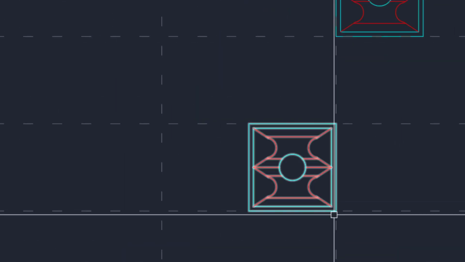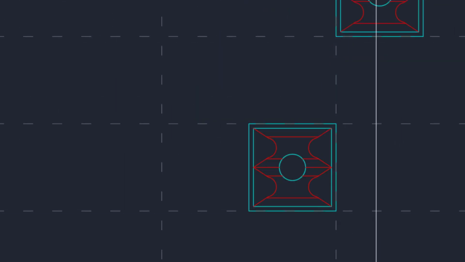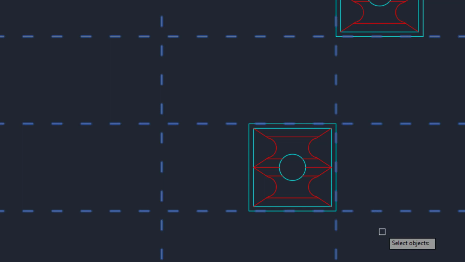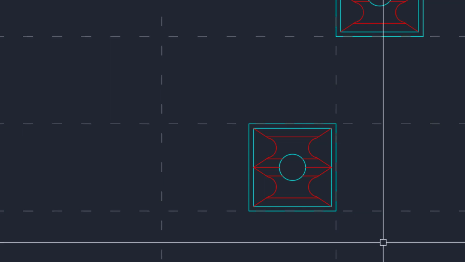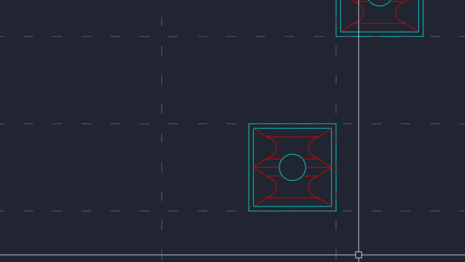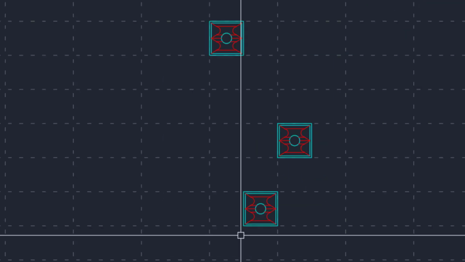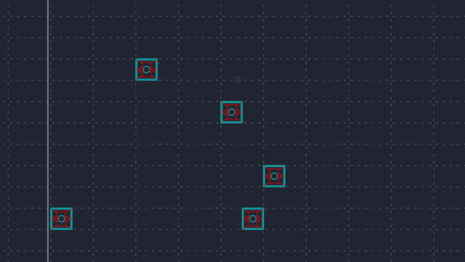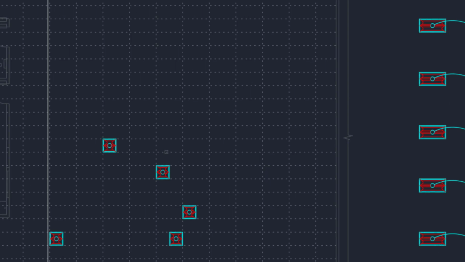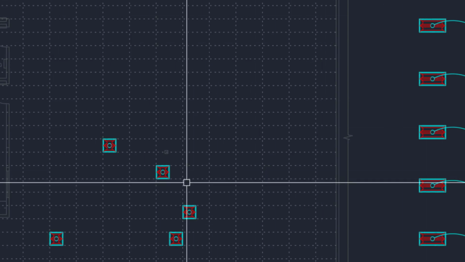I'm seeing a draw order issue here. Let me do a regen and see if that resolves it. No, it didn't. Draw, select the floor plan. There, that fixed it. I don't know why that happened. And that's it for that.